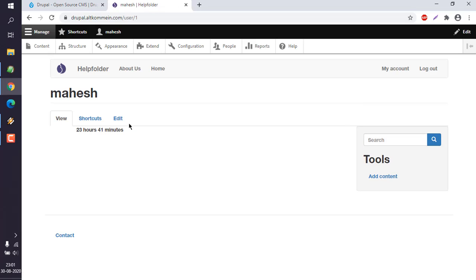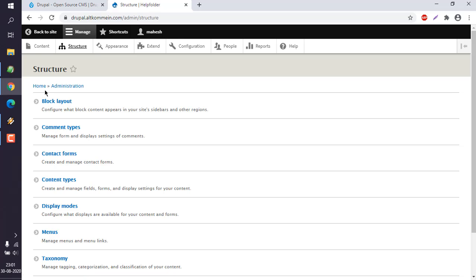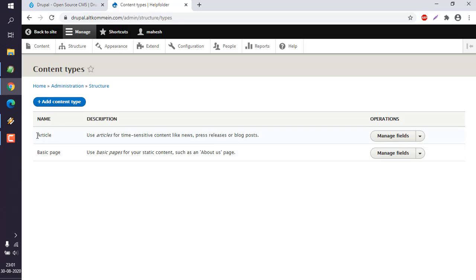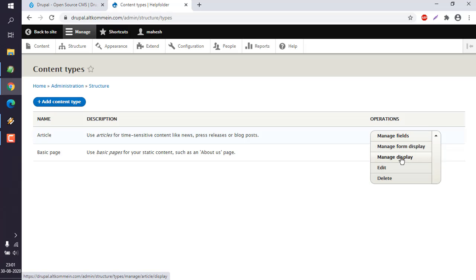Now the next thing that we are going to do is go to the Structure tab, and there we are going to check for content types. Because we are adjusting fields like tags, you can see I have the option to change fields for article or basic page. I wish to do that for both article and basic page. So starting with article, we can manage fields or we can manage display.